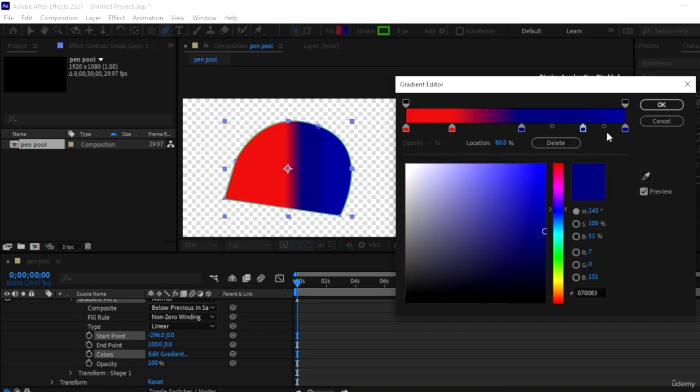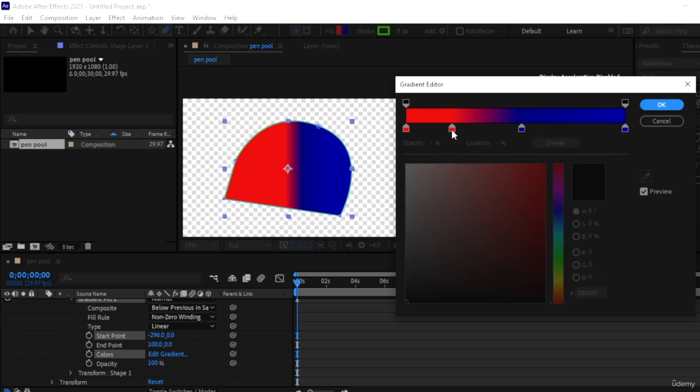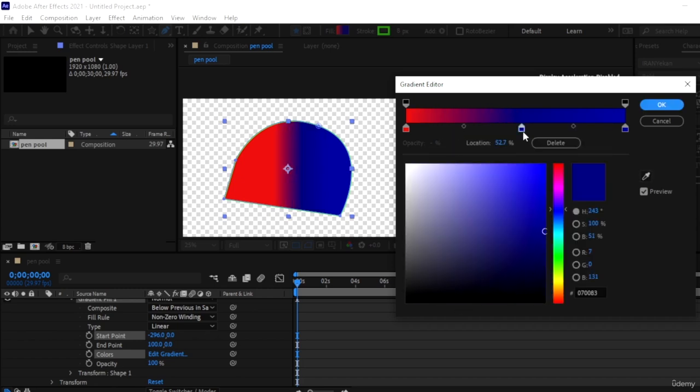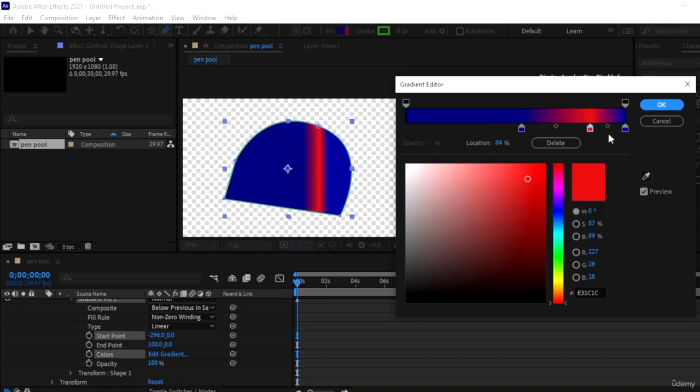You can see there's no limit. And if you wanted to delete those points, you can hit delete or just click and drag it down. So you can see we now have 3 stops. And we have a nice gradient. And if I wanted to switch these two, I can just grab the red here, bring the blue here.